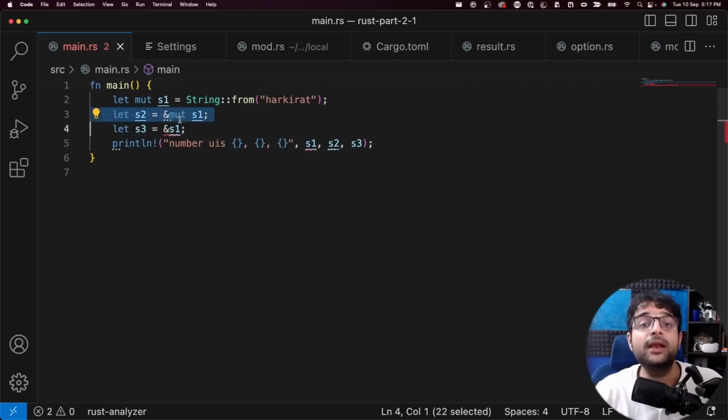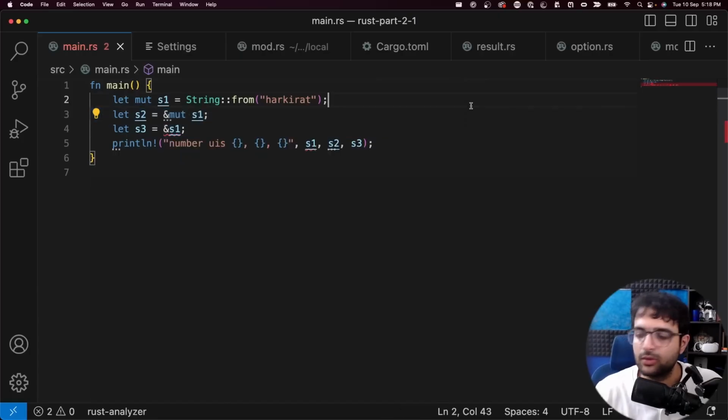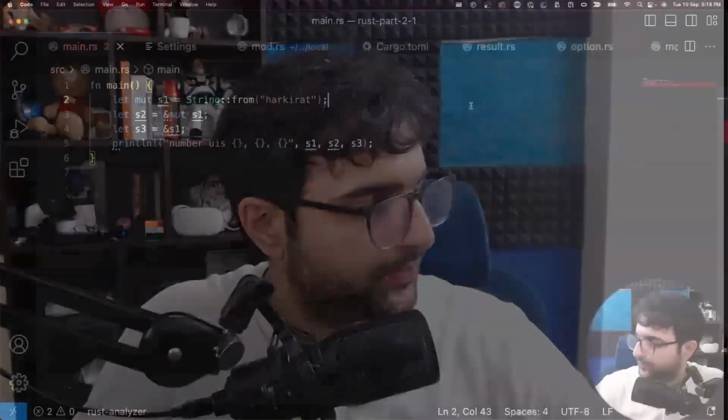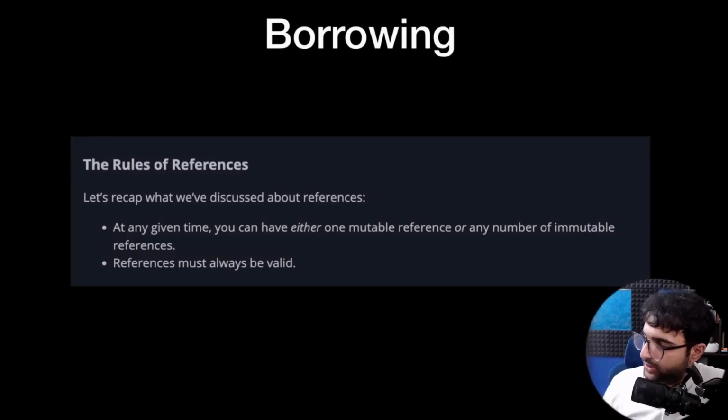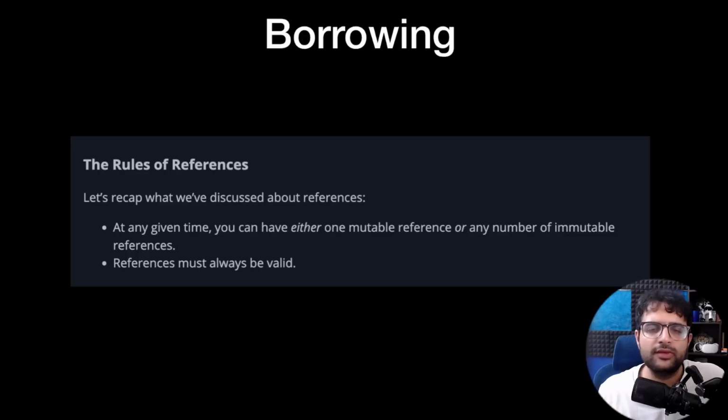If there is one currently active mutable reference, what does it say? Can't borrow S1 as immutable because it is also borrowed as mutable. What is the compiler telling you? It is telling you that this does not follow this specific ownership rule. What was the rule? At any given time, you can have either one mutable reference or any number of immutable references. You can have multiple immutable references, that is fine. As soon as you introduce just one mutable reference, you cannot have other immutable references. The code will begin to complain.